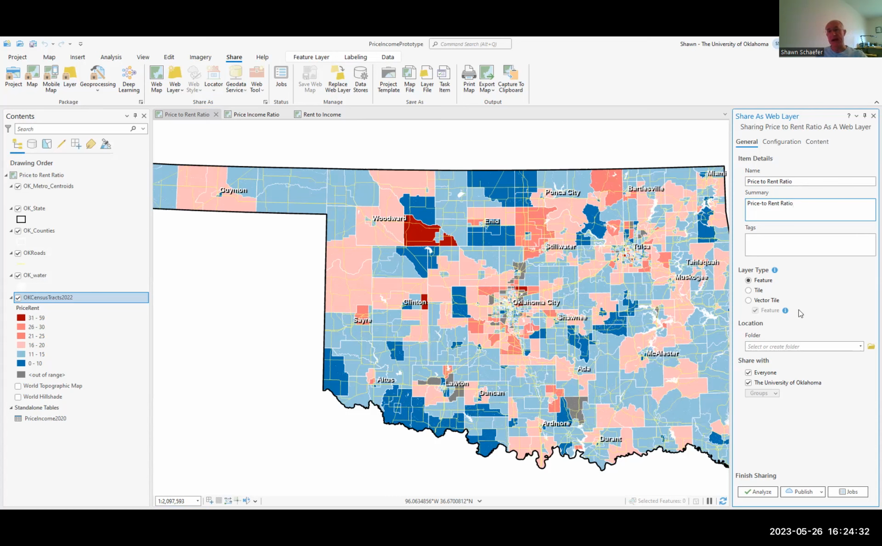And then it has some tags. So if you're familiar with working on the internet, producing websites, you might have tags for searching for content. So I'll put housing in here. Then it's going to ask me what type of layer is it? Feature tile, vector tile. This is just a plain old feature, so we'll just leave the default there.